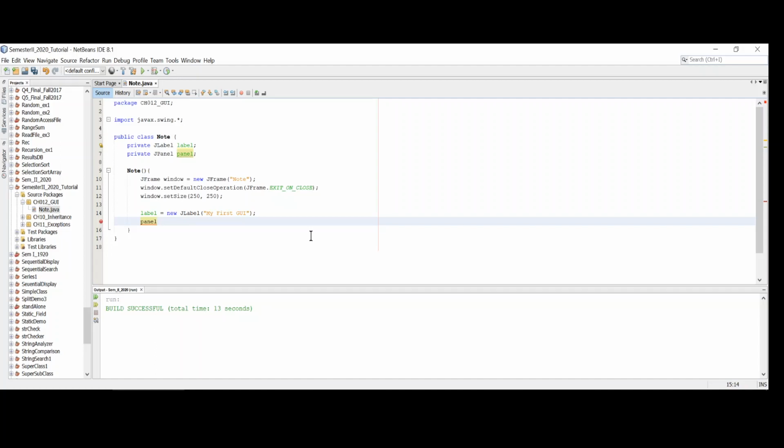Okay, equals new JPanel, and here we don't have any name or anything, so keep it plain. Now what we need to do is, as I said earlier, we need to place the label on a panel, or on this particular panel that we have, then we place the panel on the window.